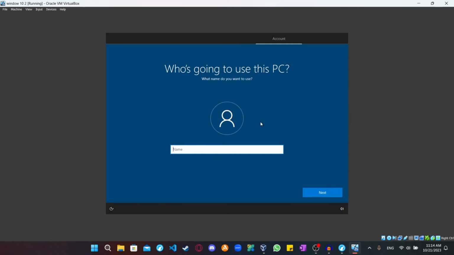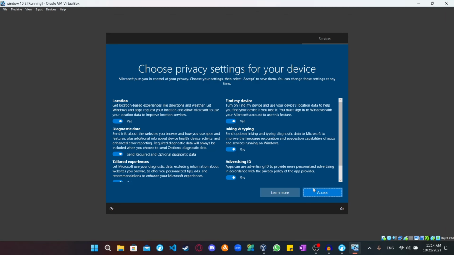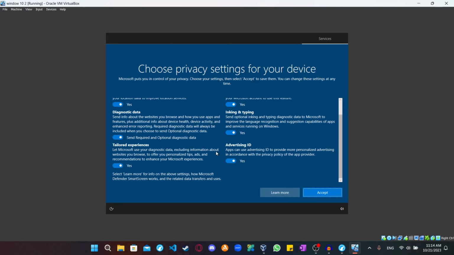At choosing the username, you can either keep them on or you can turn them off. I always like turning them off because it kind of limits the access Microsoft has over your system. And just like that, we have set up the initial installation of Windows 10 and Windows Server 2022.